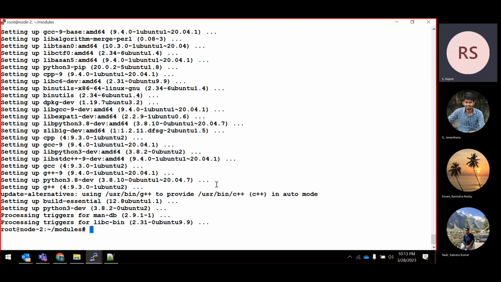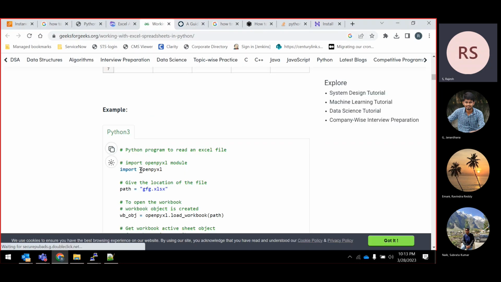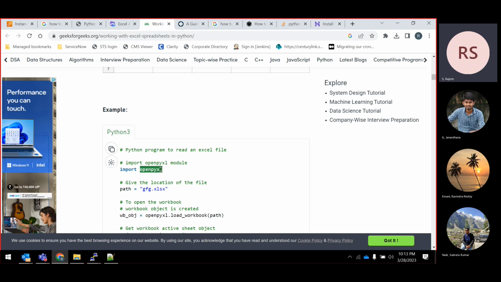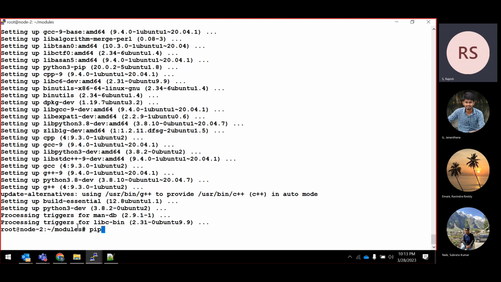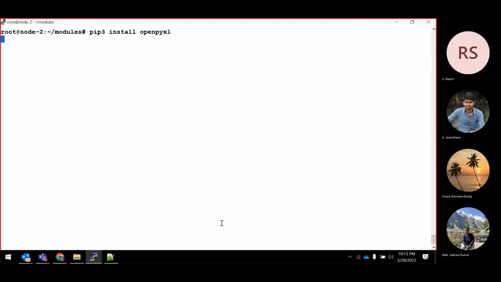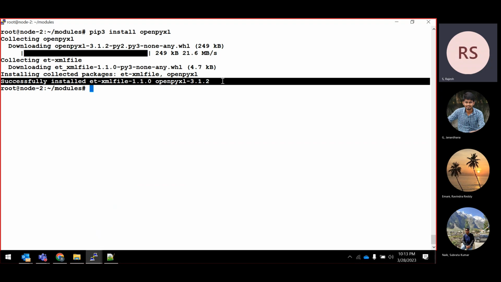So I need to install the XLWT or whatever the module it says. Suppose, as per the documentation here, I want to install this OpenPyXL actually. So I can just copy it, come over here, and say pip3 install and specify that module name, OpenPyXL. See, it is downloading and installing. See, successfully installed the OpenPyXL.